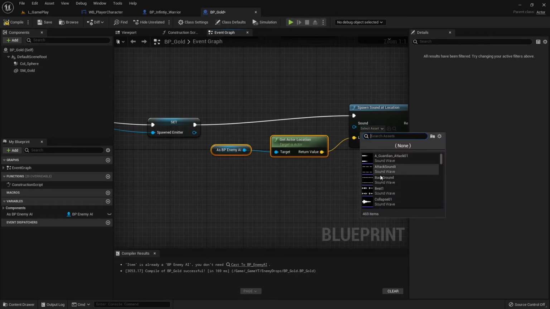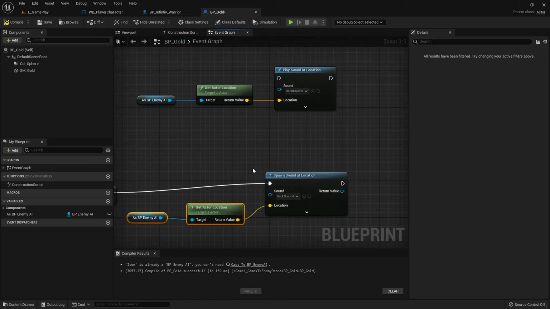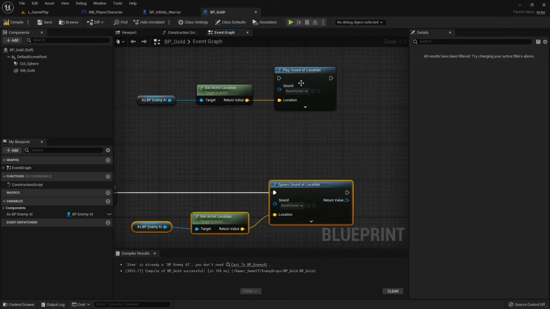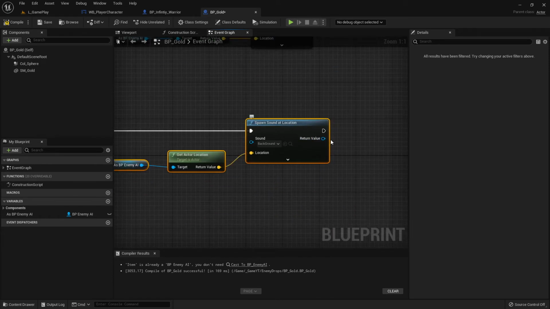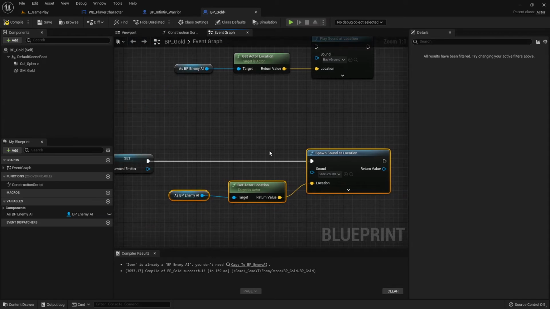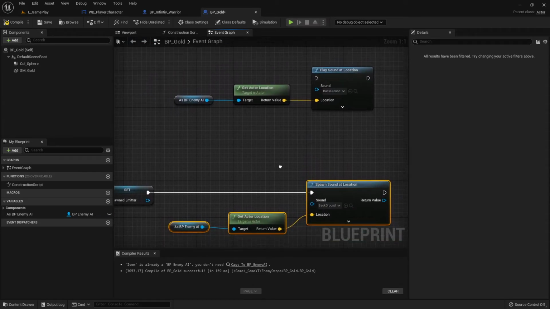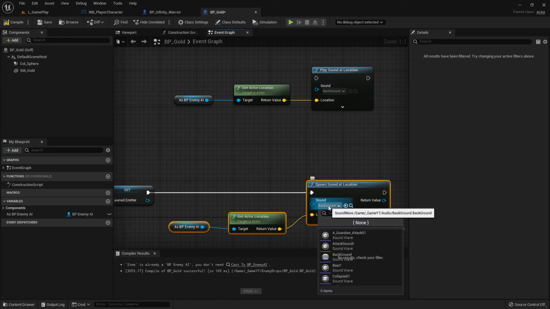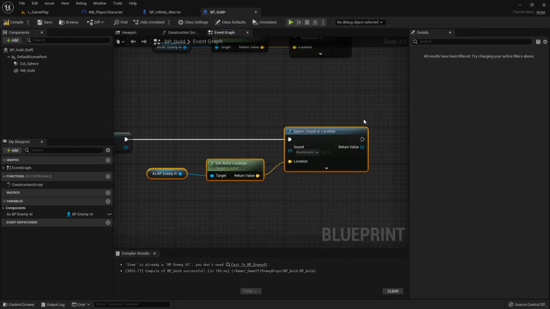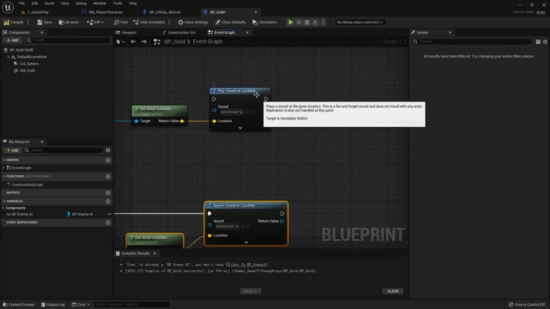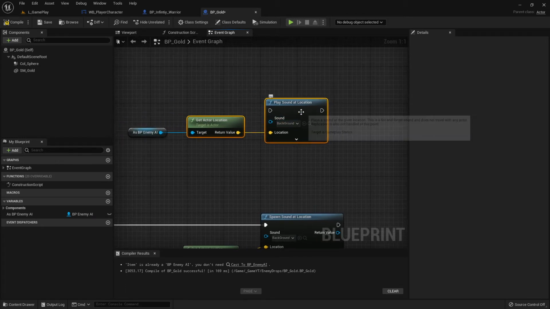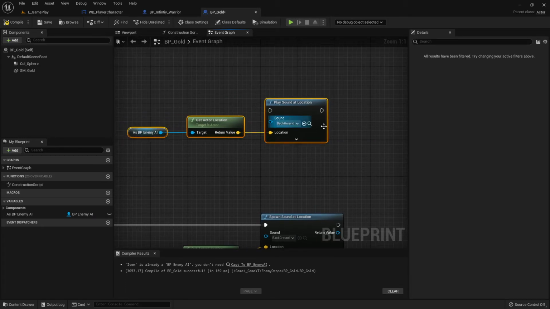We have the sound again. But the difference here is, between these two nodes, we have a return value. Oh, I can't close this one. So the difference is that this play sound at location has no return value.